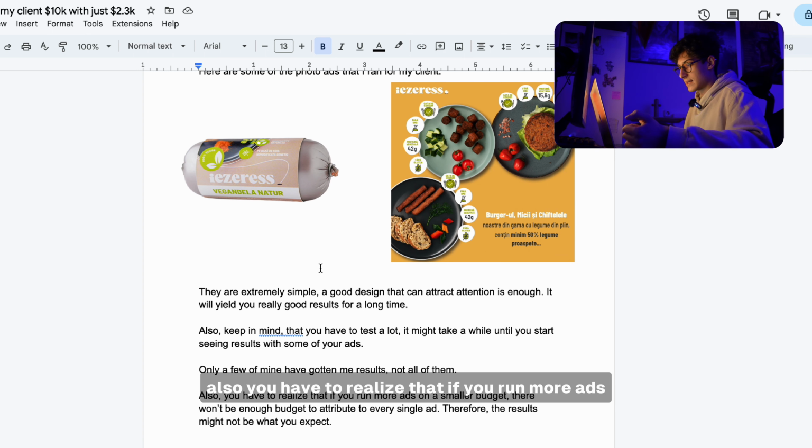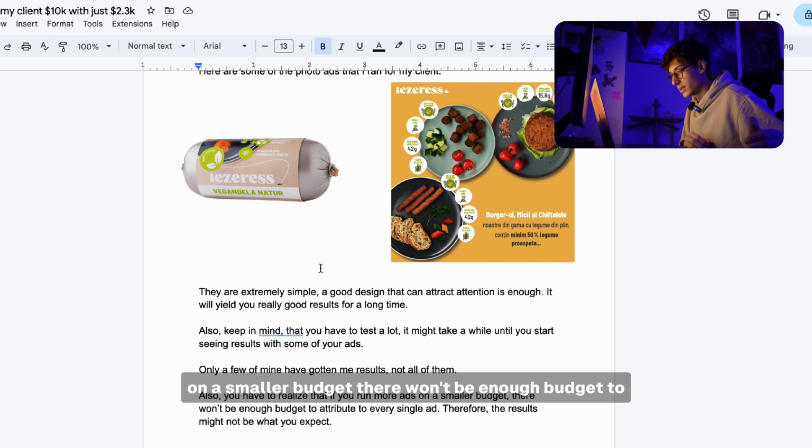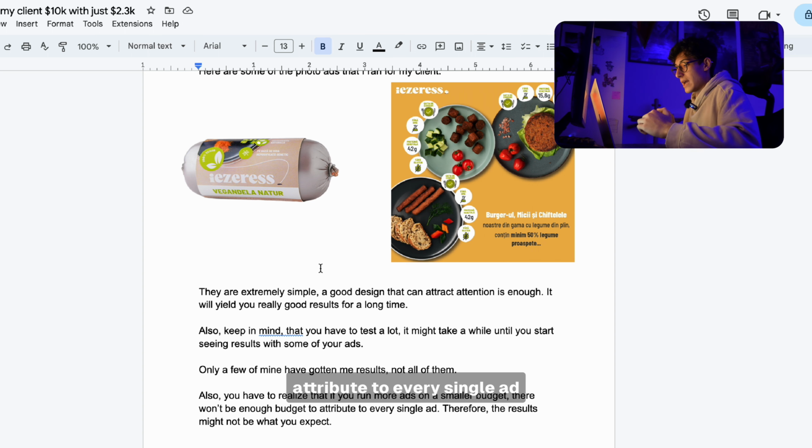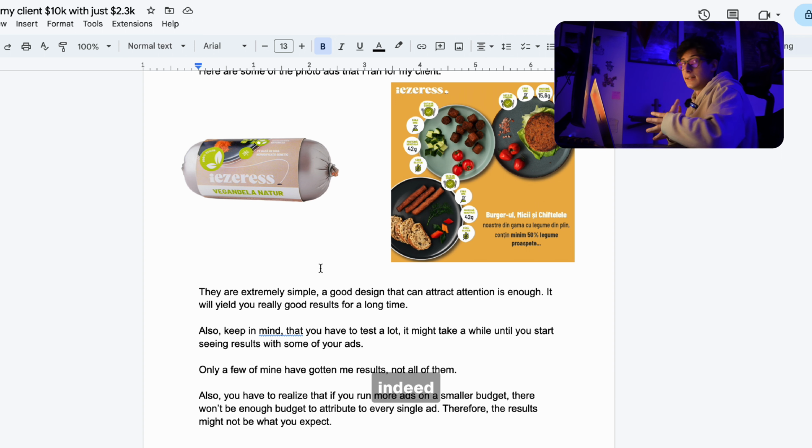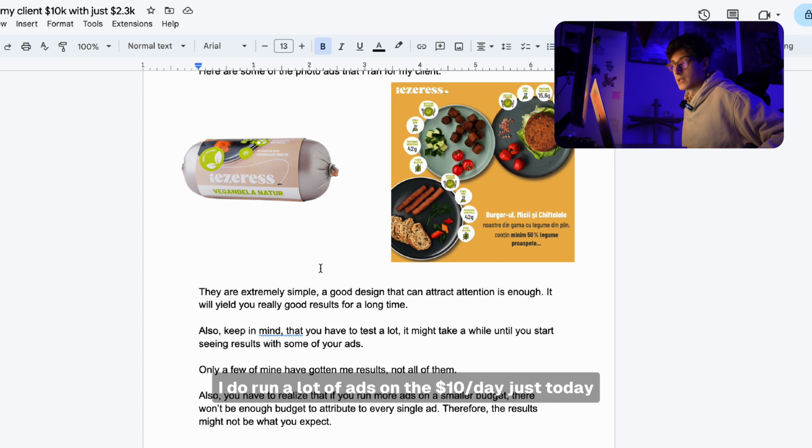Also, you have to realize that if you run more ads on a smaller budget, there won't be enough budget to attribute to every single ad. Therefore, the results might not be what you expect. Indeed, I do run a lot of ads on $10 a day.